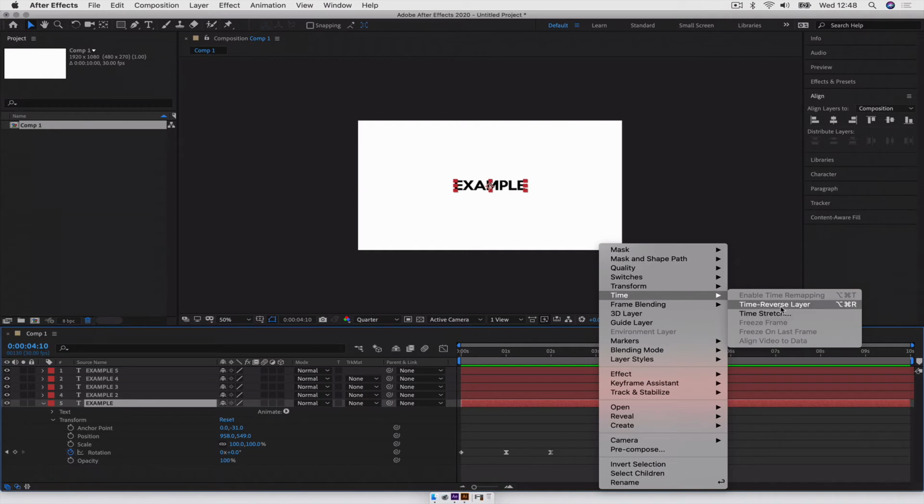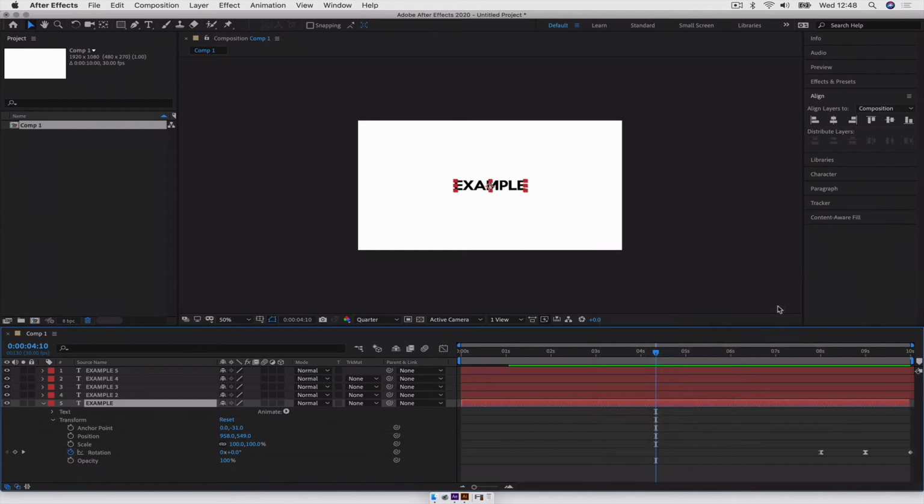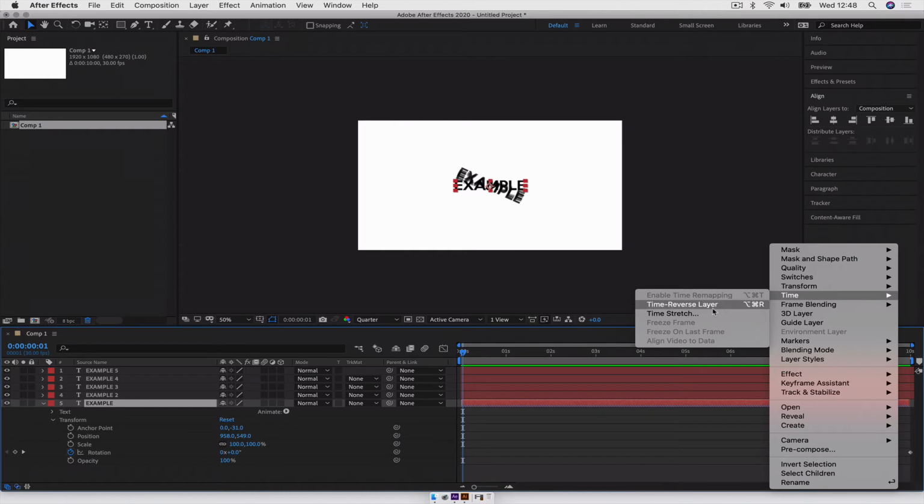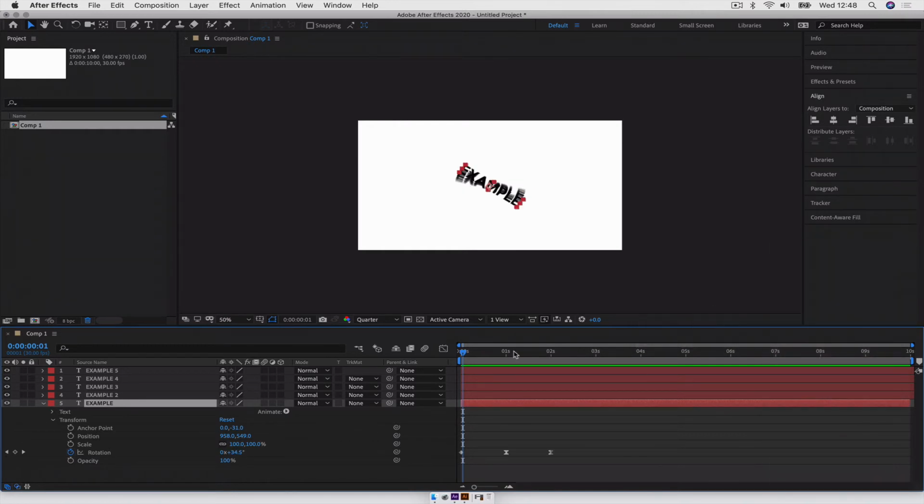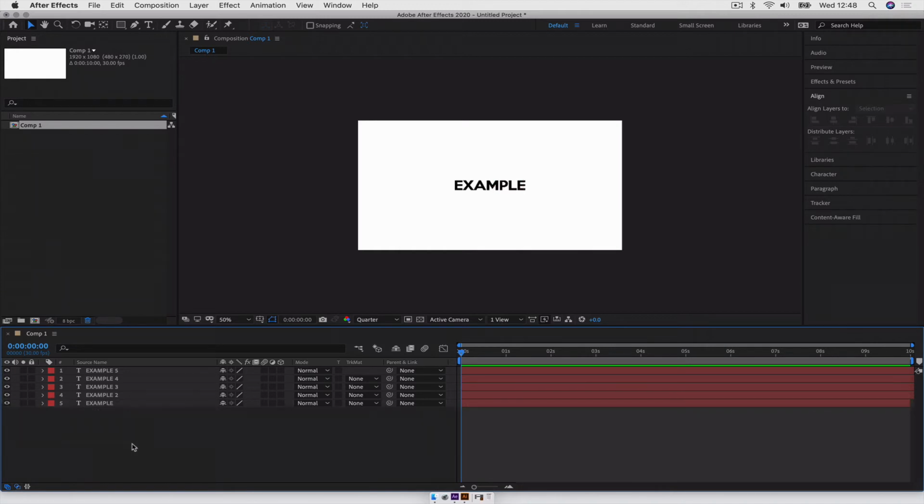If I look into here, we can also time reverse the layer. That is, as you can imagine, it simply reverses the layer, so it plays backwards. See, all the keyframes have popped here. Now it plays backwards, but I don't want that. So that is the second functionality, is to see some time stretching.